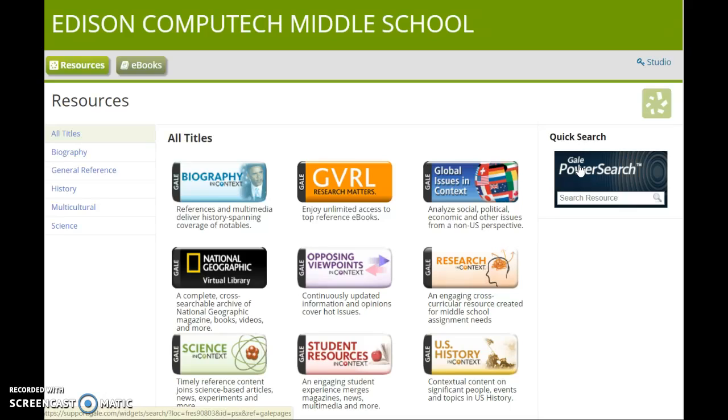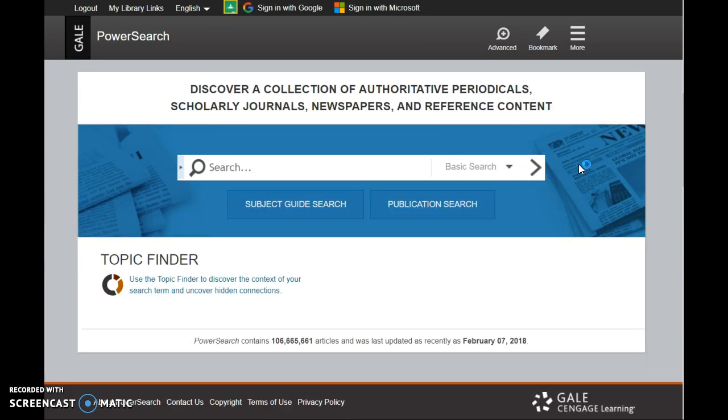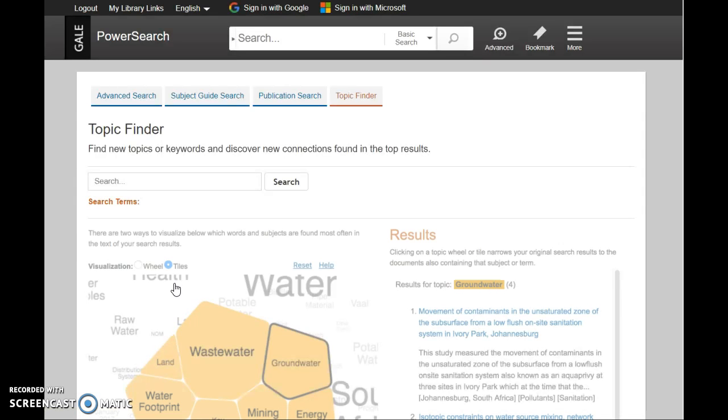You don't need to type anything in for a search. Just click that hyperlink. And then when that window opens up, now you're in the PowerSearch. So you want to use this topic finder to help narrow your topic. So if you click on that topic finder button, you get a search window.